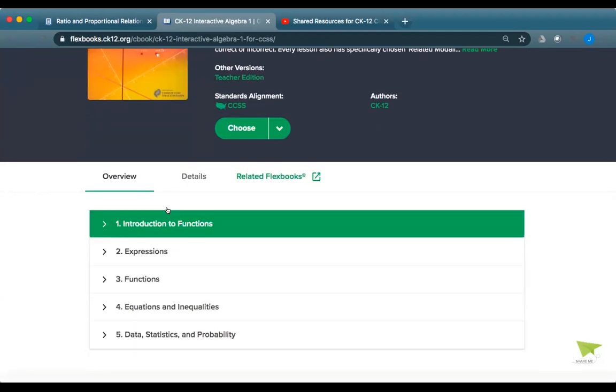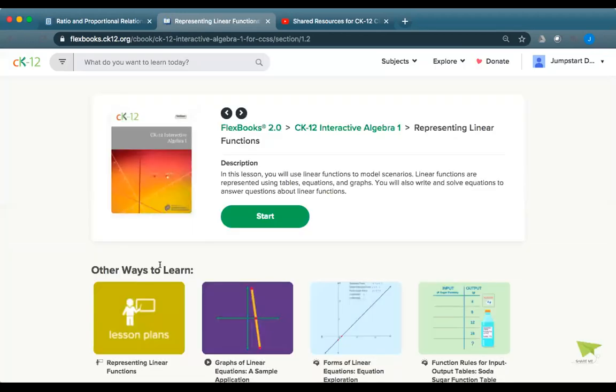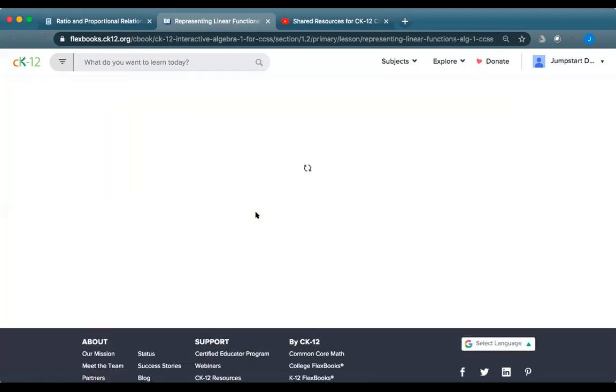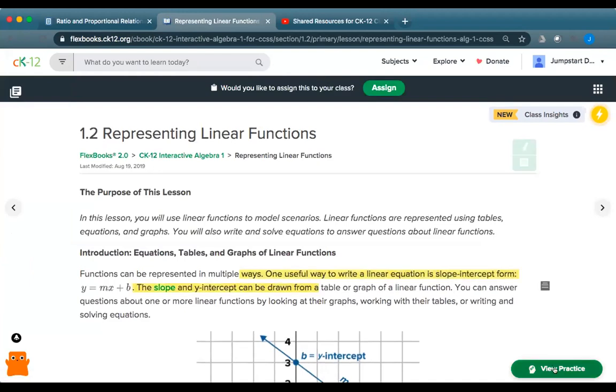You're not going to see any of those insights on time spent on lesson or recommendations unless you actually work from here. And then you can say on representing linear functions, if I click start, I can assign this to my students right from here, and the matching practice is attached. So keep that in mind as you go through from here.